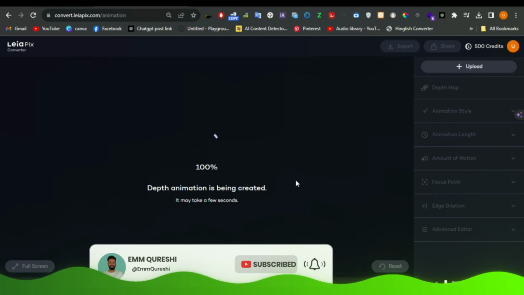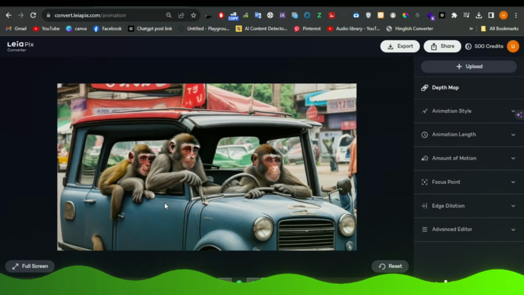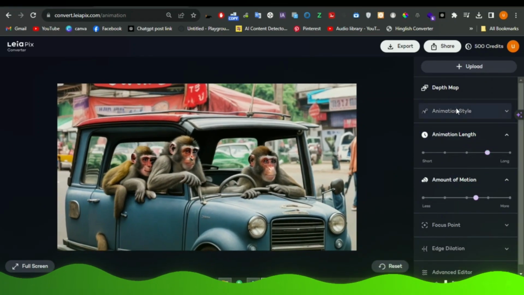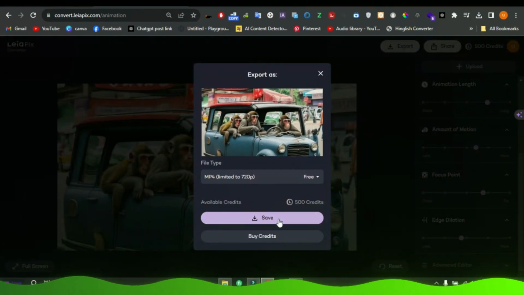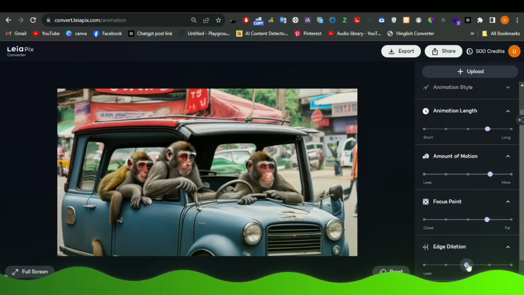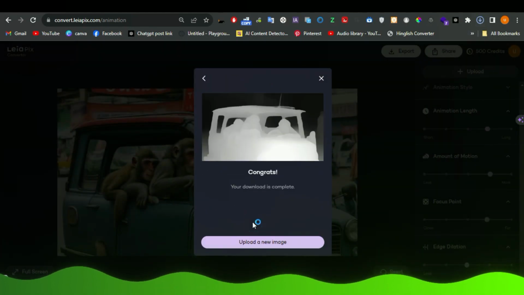LiPix will analyze your image and create a depth map to animate your photo, and here is the result. Now you can change the settings to customize your animation. Once you are satisfied with the animation, click on the Export button from here to download the animation. Now, we will download a depth map of this image. It will help in generating animation in another app. After generating the depth map, click on the Export button and then save the file as a depth map.